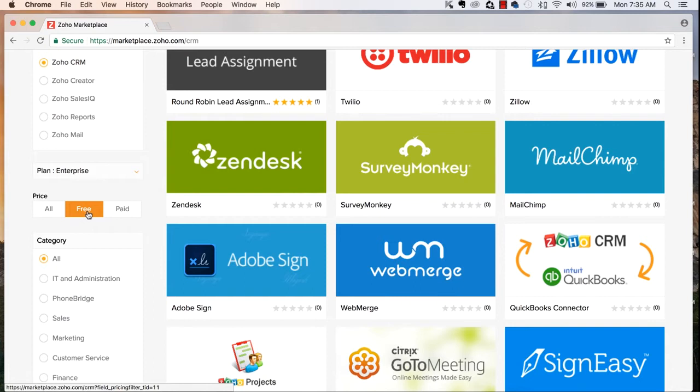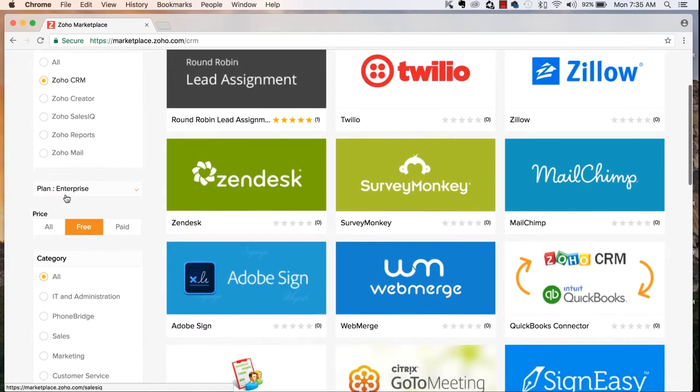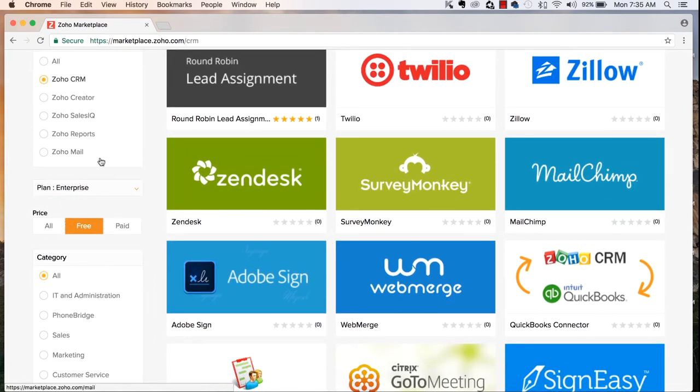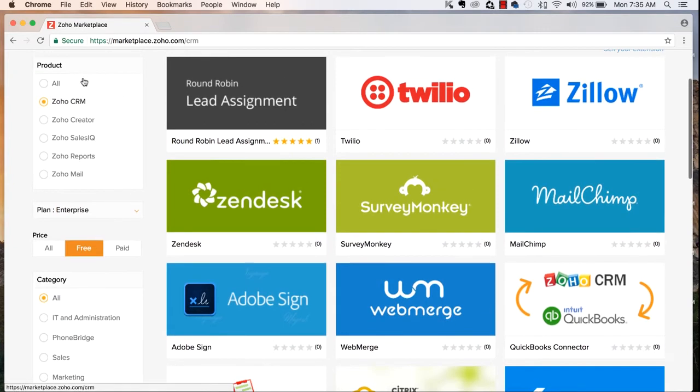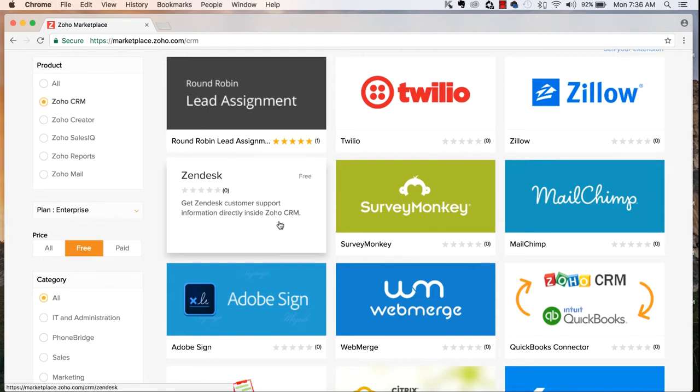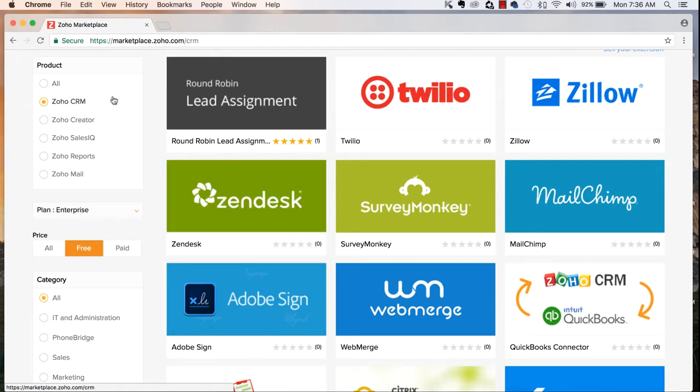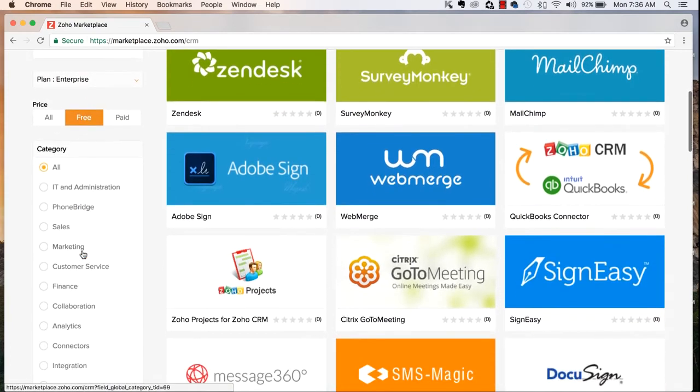And here's the thing, all the filtering options in the left menu work on an "and" basis, meaning they're connected. So now that I've chosen Zoho CRM in the first filtering option, enterprise in the second and free, what Marketplace is listing is a list of Zoho CRM extensions that are compatible with its enterprise edition and that are free. Now you can further use the category filtering option to even narrow down.